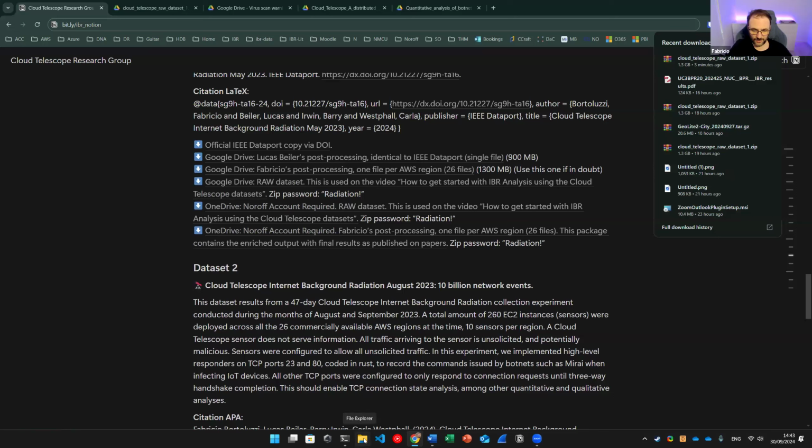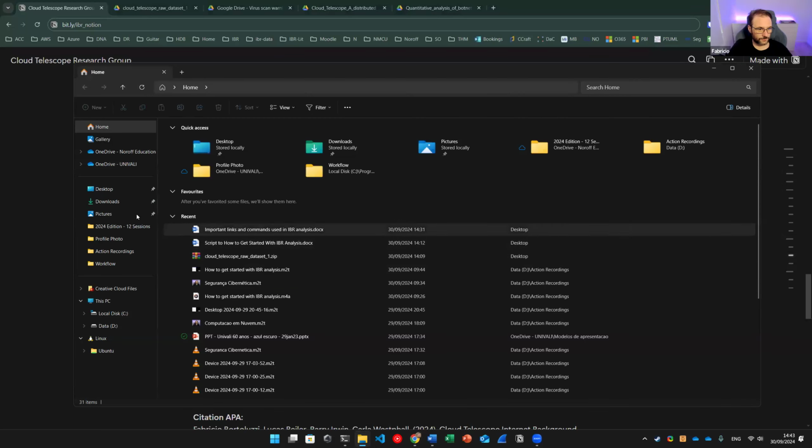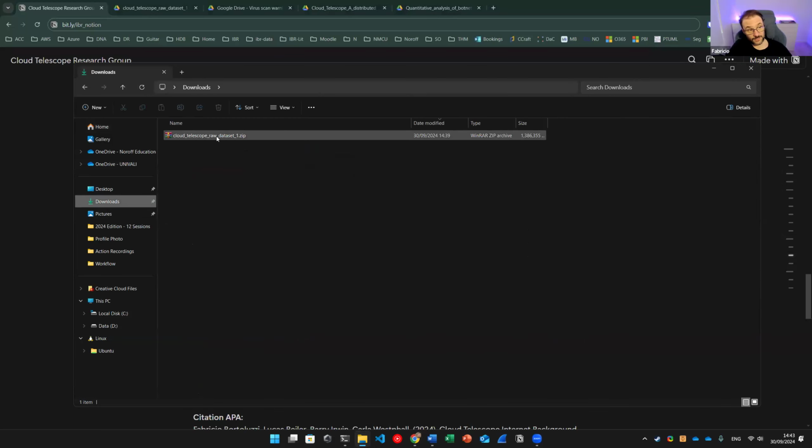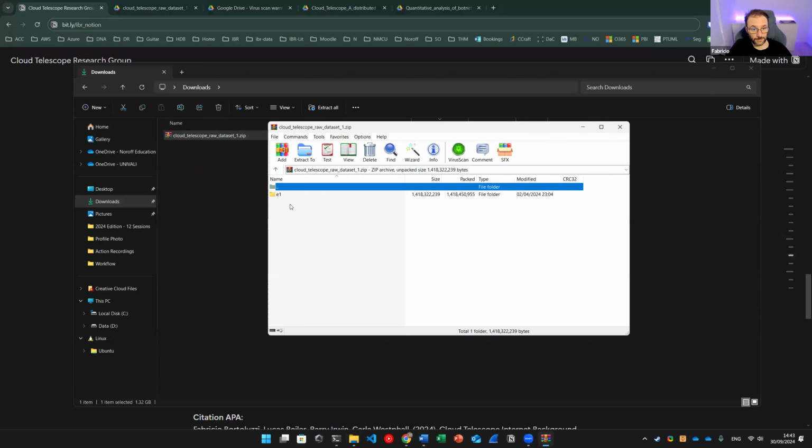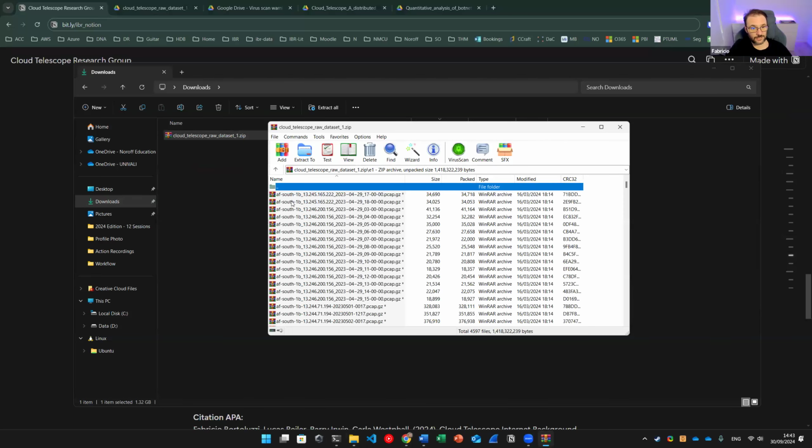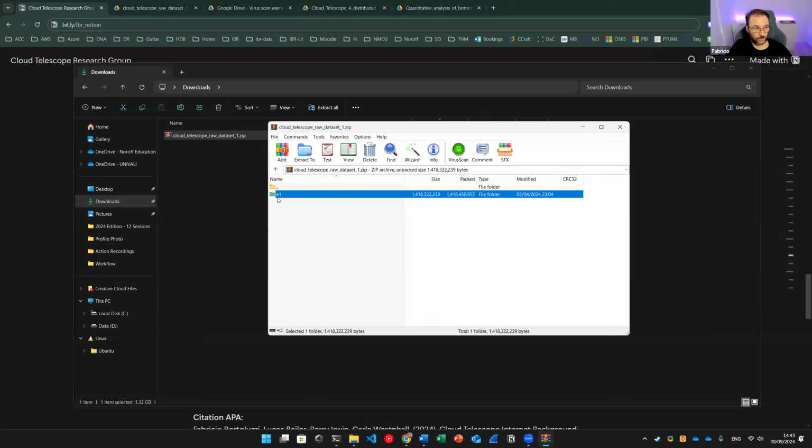It's the very same file. And then let's see what we have in the downloads. So, downloads folder, we have the zip file there. If you open it up, you will see it contains a directory called E1, that's for experiment 1.